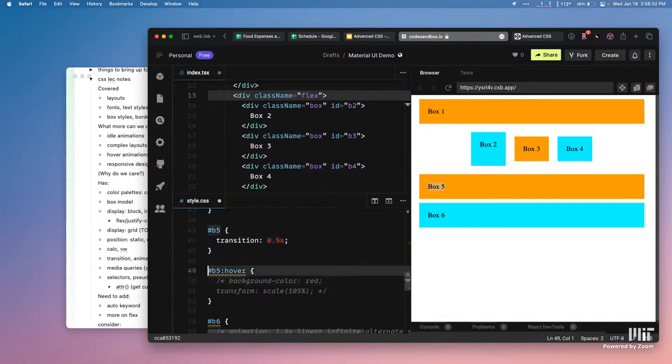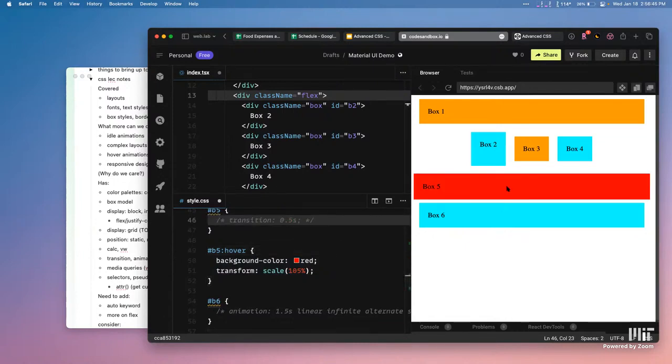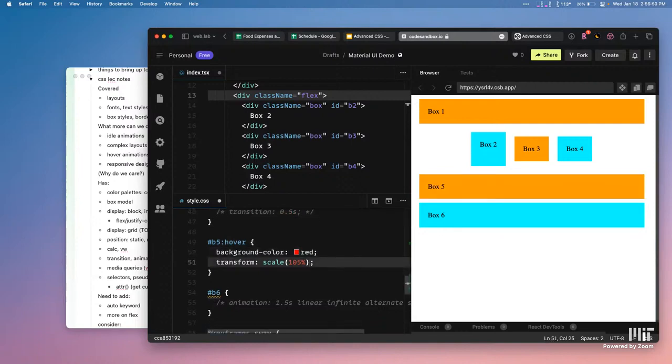And then maybe I want to change the background color to red whenever I hover over it and make it expand a bit. Then when I do that, it'll look like this. And then without the transition there, it would be instantaneous. It's something you can think about.